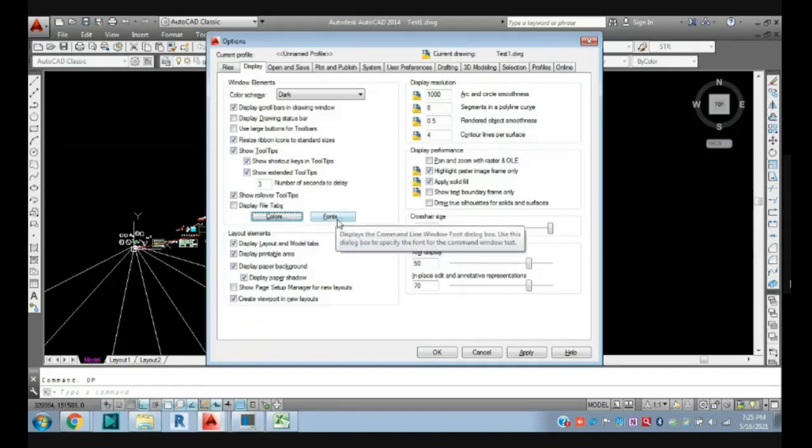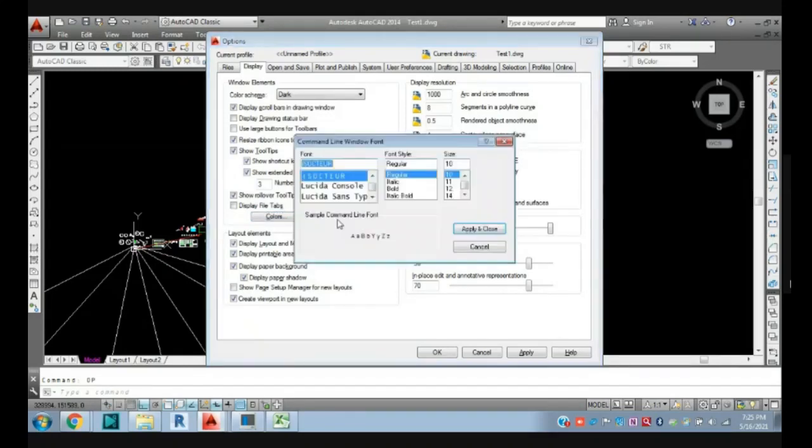And here is the font. If you go here on font, you can see there are different types of font. If you want to change this font, which you can see in the command line, suppose I want to change to Arial, or you can select any other. You can see here the different types of font.